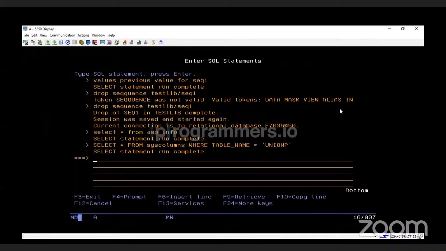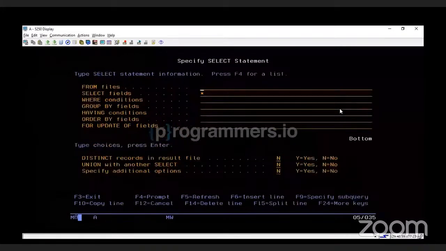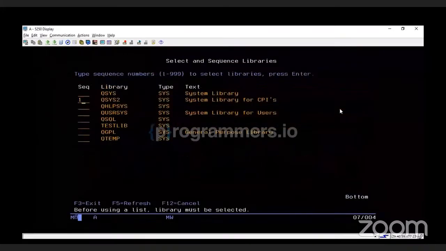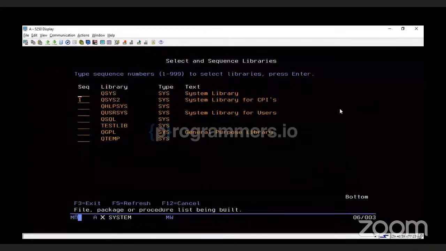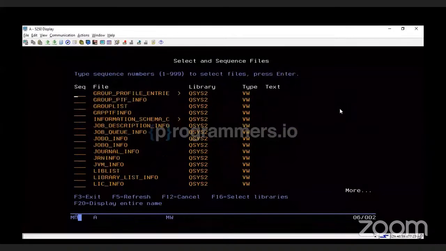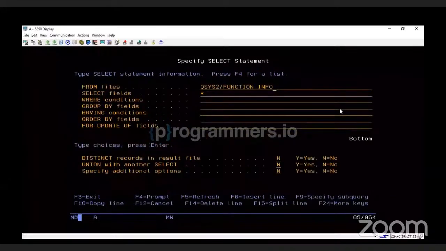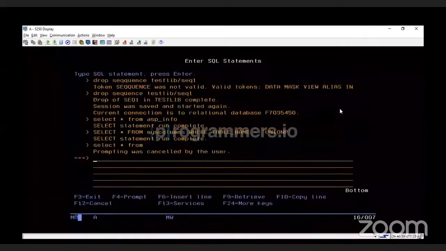To see which tables are accessible for your OS, you can directly use select star from and do an F4 in the from files. Select any of the libraries that you want to see what system tables are being provided, and you can see the list here. To select any of the system files, you can select that file and hit enter. At a time, you can just use one file for selecting. And then if you are joining, then you can use a comma and then select another file for that.